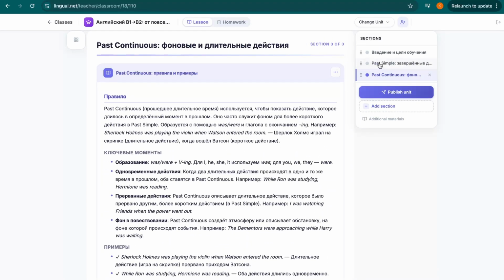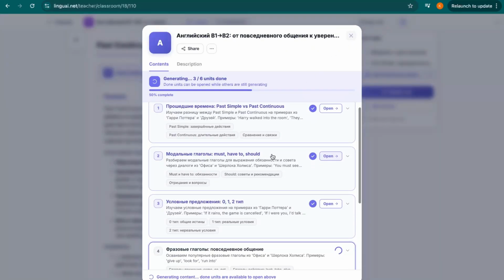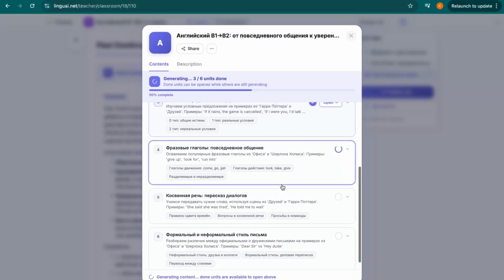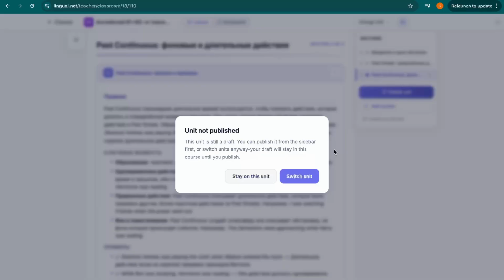I click Choose Unit to see what else is ready. The list shows 3 out of 6 units are done. The other 3 are still generating in the background. No waiting around. You can keep working through the finished ones while the rest catch up. I select the second unit, and a prompt appears. Unit not published. It's a reminder that this unit is still a draft and students won't see it. I click Switch Unit, and we're in.